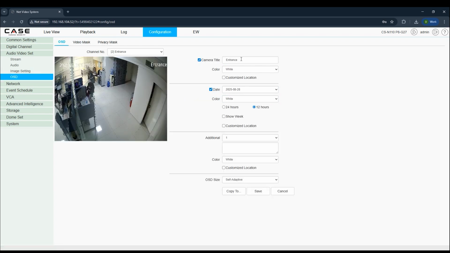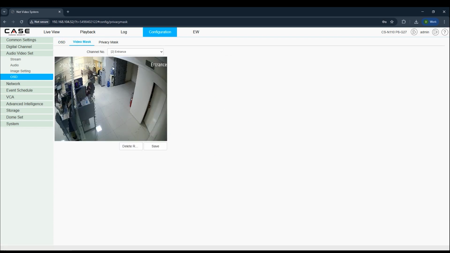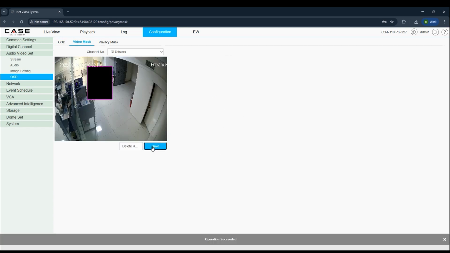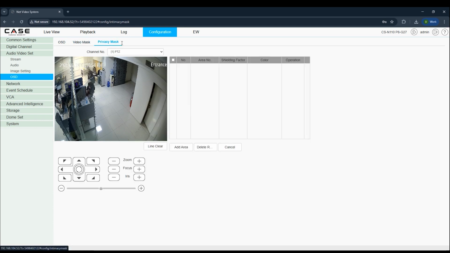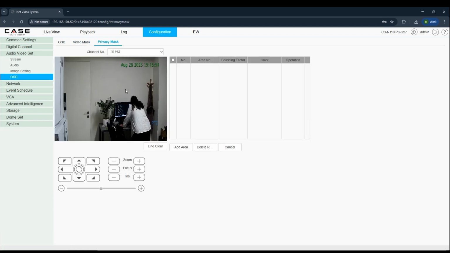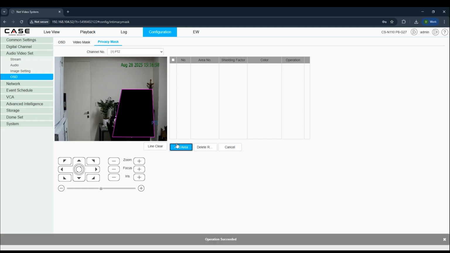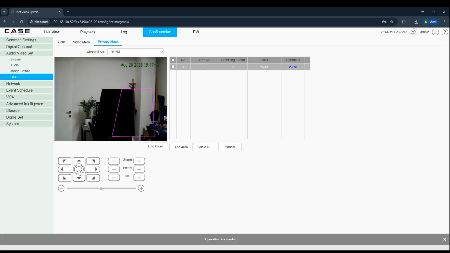On-screen display, here you can change the name of the camera, put in additional text, or change the location of the timestamp and put it somewhere else. Video mask when you are not allowed to record a part of the screen. Privacy mask is going to be the same thing, but for the pan-tilt zoom camera. So this part, let's say I'm not allowed to record. Now when I move the PTZ, that part is black.